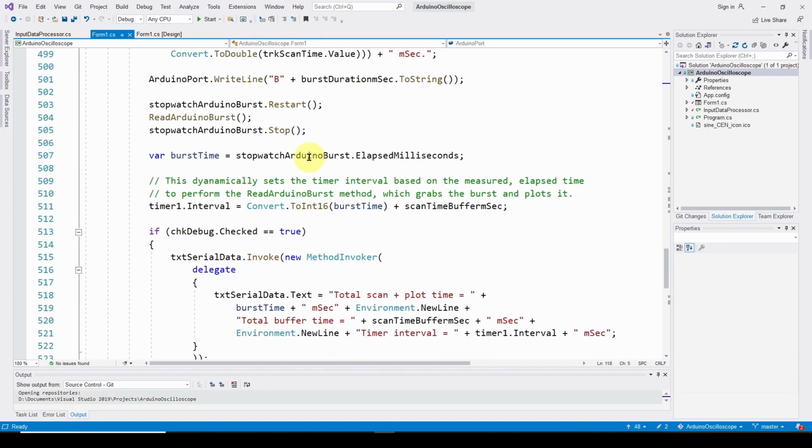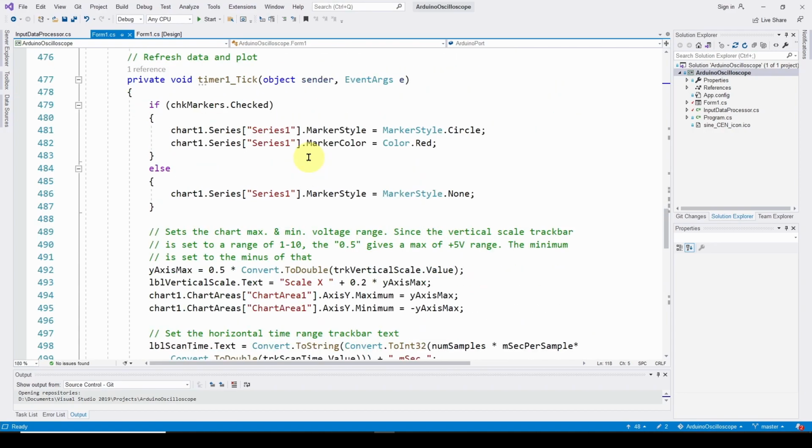So here is the timer 1, and as you can imagine, it's going to do a lot of what we just did. It's going to update the timer interval to make sure that we're refreshing it at the correct rate. It's going to figure out what the track bar values that the user is setting, and any other event handlers are going to affect this timer 1.